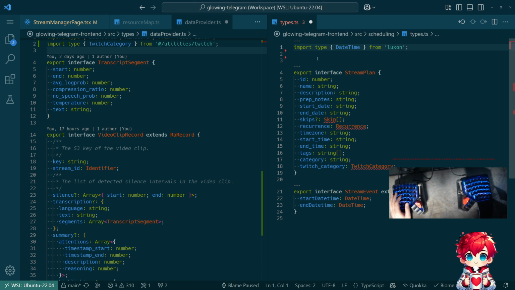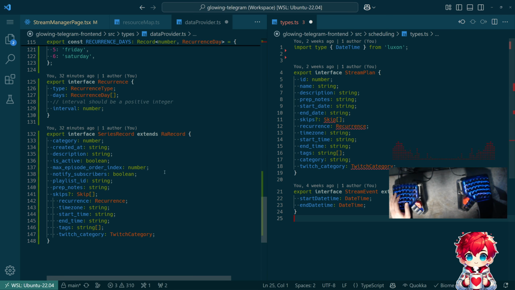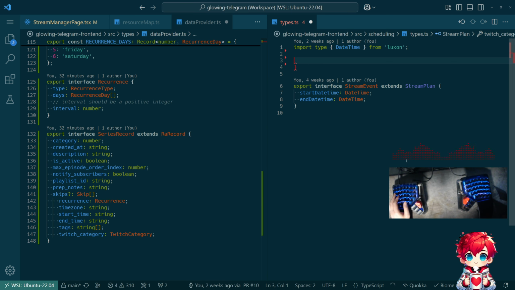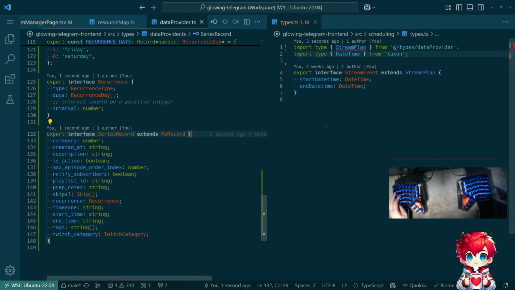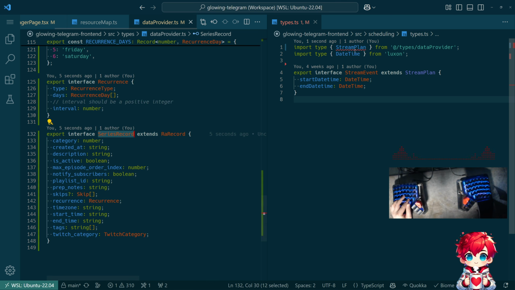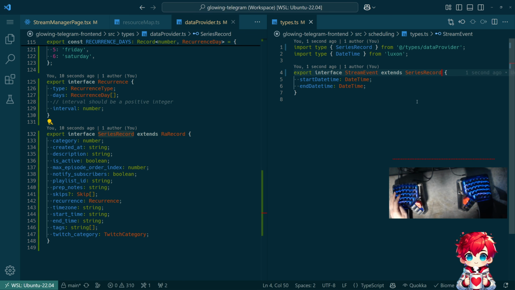Now, I mean, at this point, I might not even need this file if it's just this one type. We'll see. Did I have all the things here over here? Yeah. Okay, so this goes away. And we import type stream plan from types data provider. Yep. Save this file and then, oh right, it's called series record. There you go.